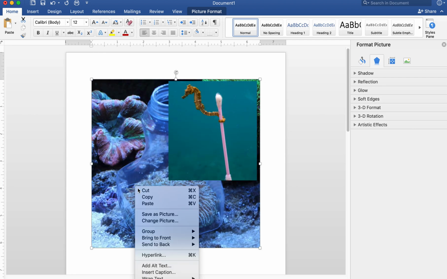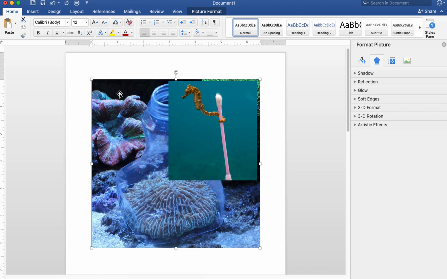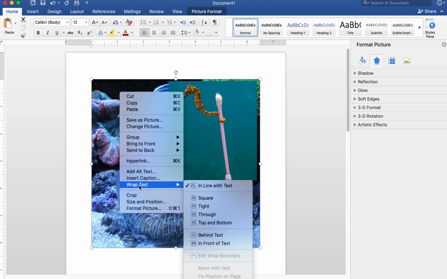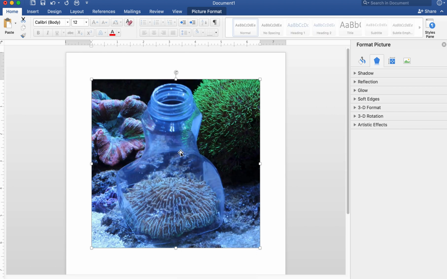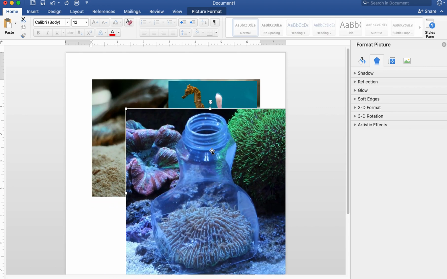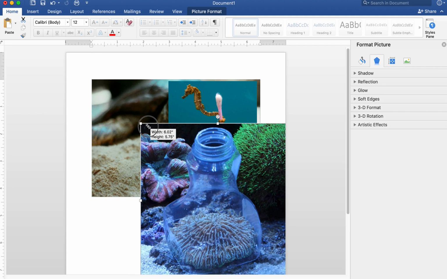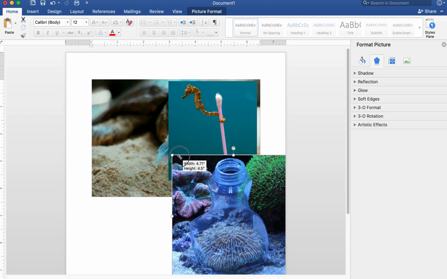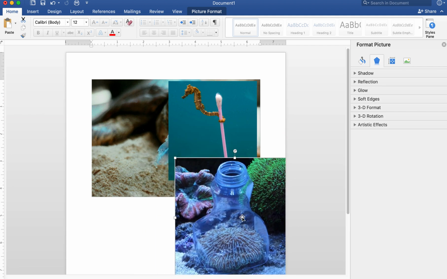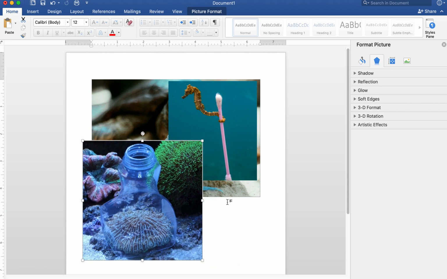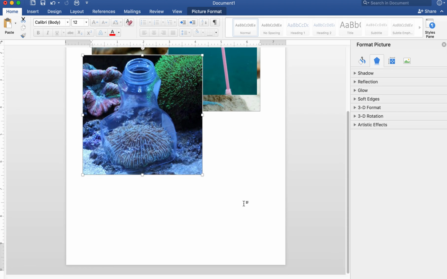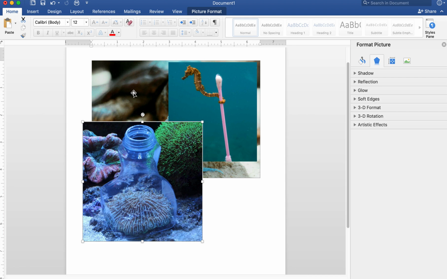I need to do the same thing, the text wrapping. Let me click here so you can see it. Wrap text, let me put it in front of text. Now it's in front of the little seahorse. See, they call this a stacking order. And it's also very nice because I can shrink the image. Every time I shrink them, I hold the shift key at the same time, so the image goes down proportionally. And now I have these images all in the same place.